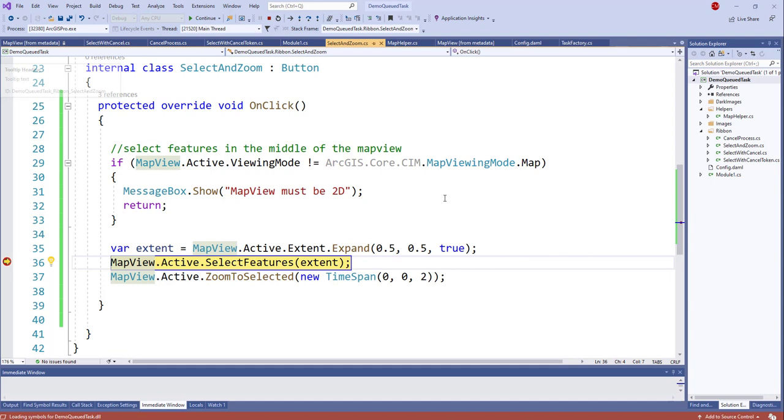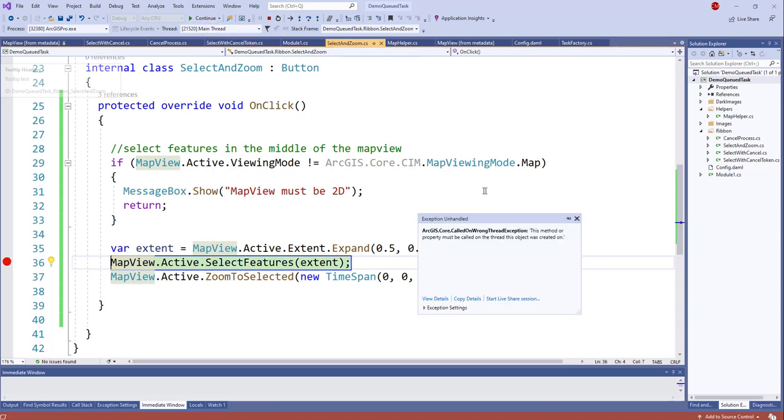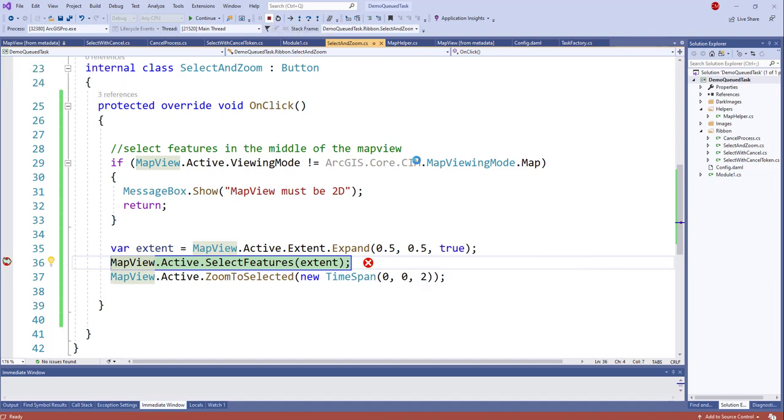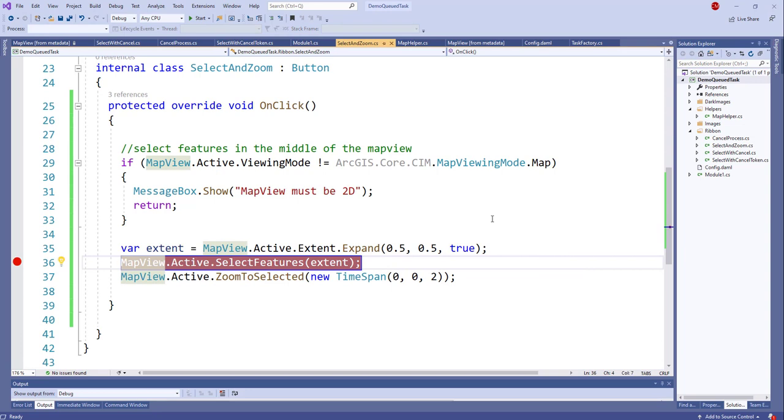I have a couple of synchronous methods, one to do a select and then the other to zoom to the extent of whatever is selected. And when I execute that, you're probably familiar, if you work with the Pro API, with this exception here, this called on wrong thread exception. I'm getting the called on wrong thread exception because I'm calling the synchronous method from the UI thread. So I'm going to stop the debugger and I need to fix this.